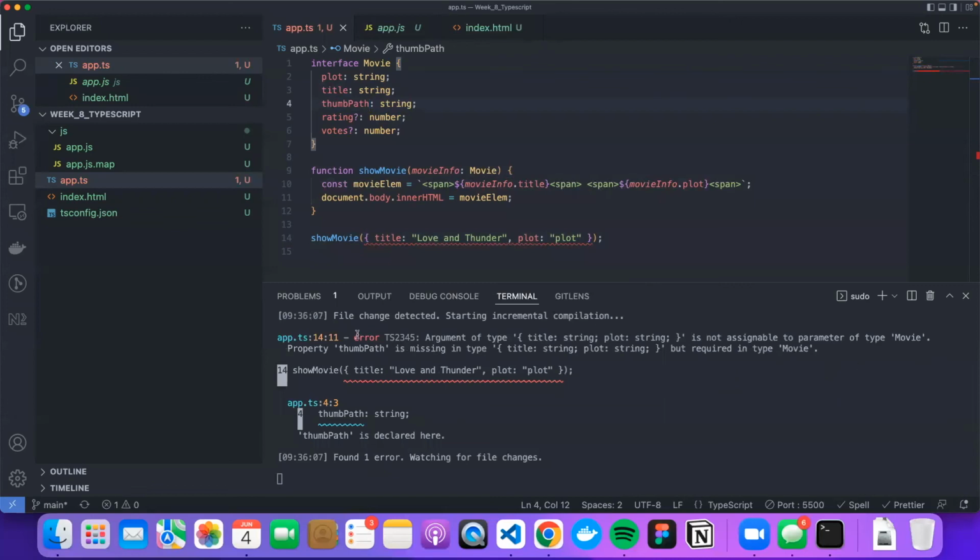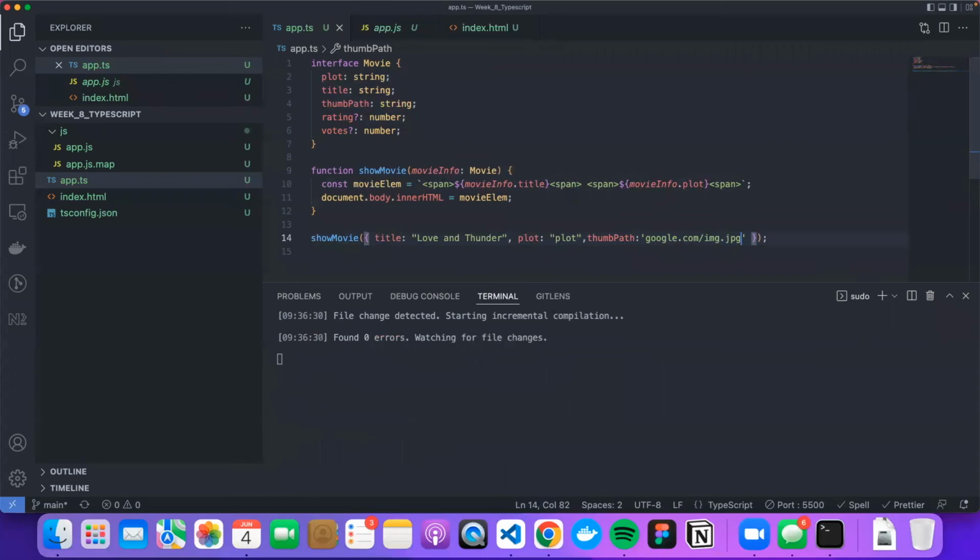So it is saying already thumb path is missing in the type. Now it is not saying so many things are missing. It is only saying thumb path is missing because that's the next thing. So to satisfy that, I can add the thumb path, google.com/img/img.jpg. If I send that, no error. So that is what the interface looks like. Okay, any questions on interface? Making it optional and making it required.